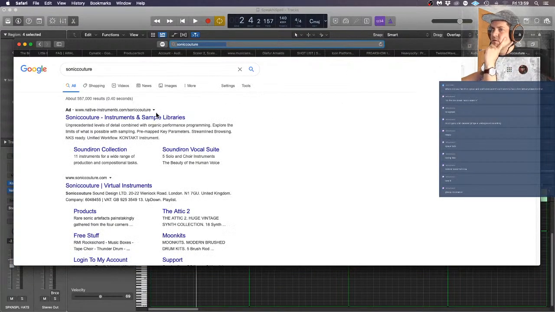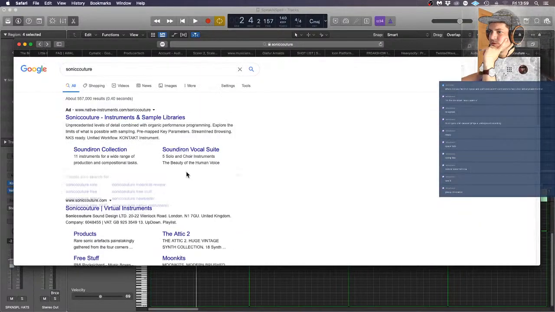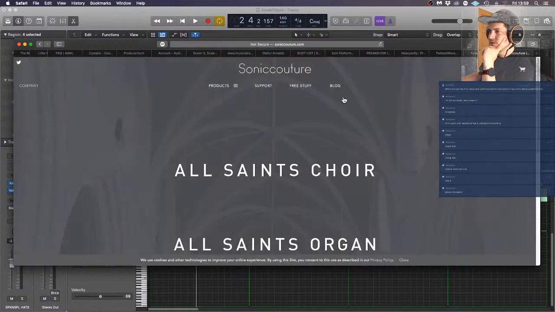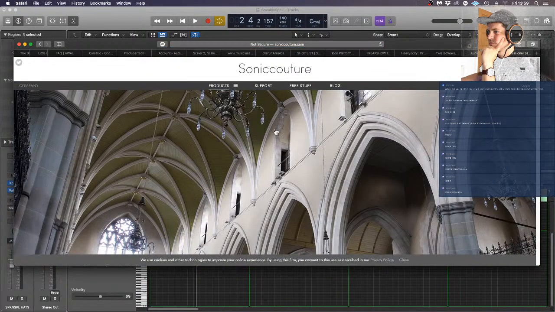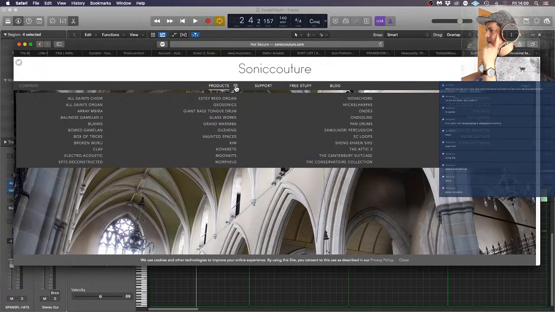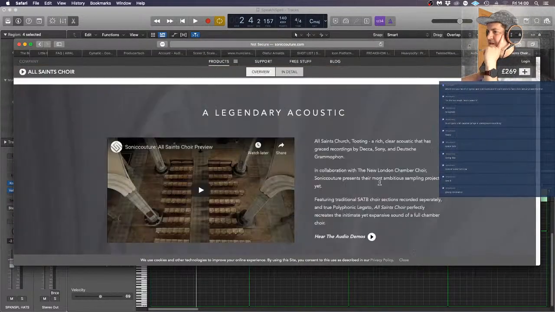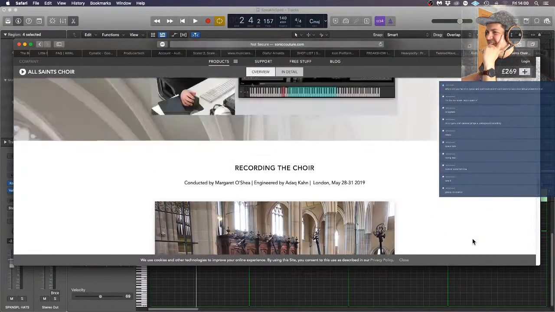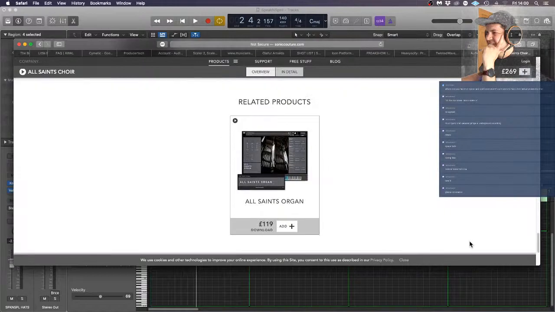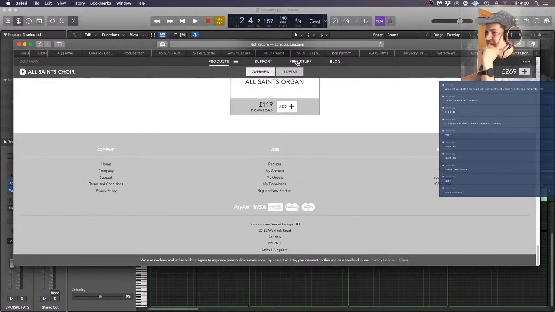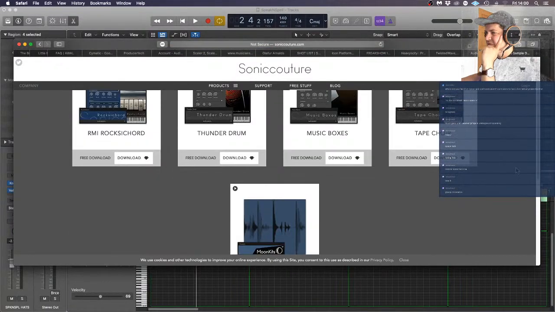There we go. Oh no, I've clicked on the wrong link. Virtual instruments, right? Products. It doesn't look like it's there. Maybe they got sued by Speak and Spell. No. Are there any free stuff? Maybe it's in free stuff. No.